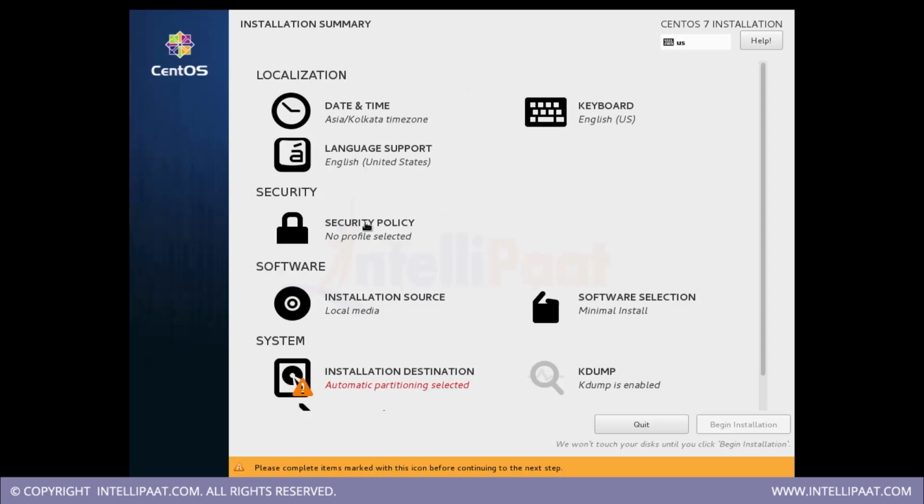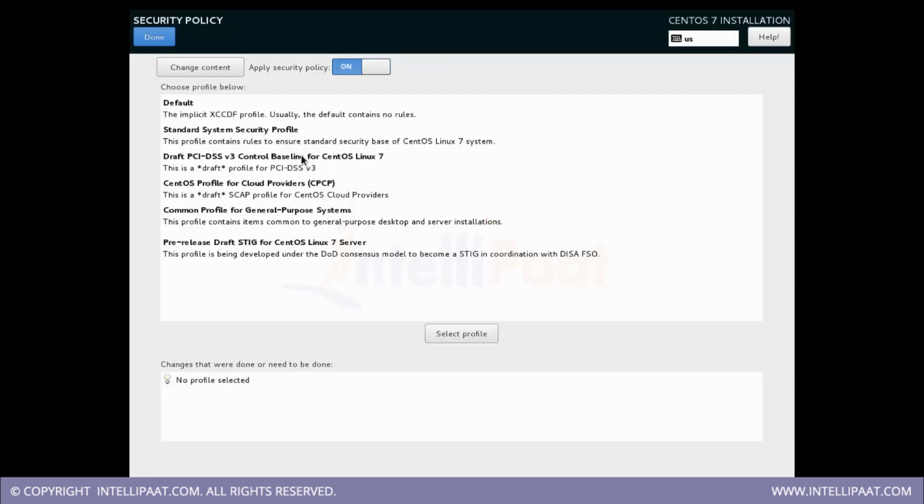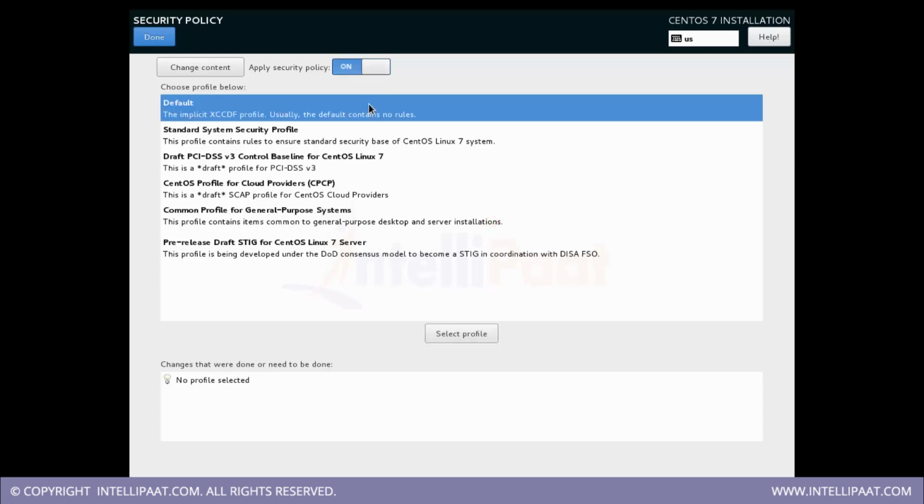And here we have a security policy. You can apply the security policy on or off. We have applied it on, and we choose the default profile. That default profile would be selected, but it has no rules for the pre-installation phase. During installation or post-installation, say we want to apply certain firewalls or rules to block certain networks or ports; we have an option to choose it during installation.